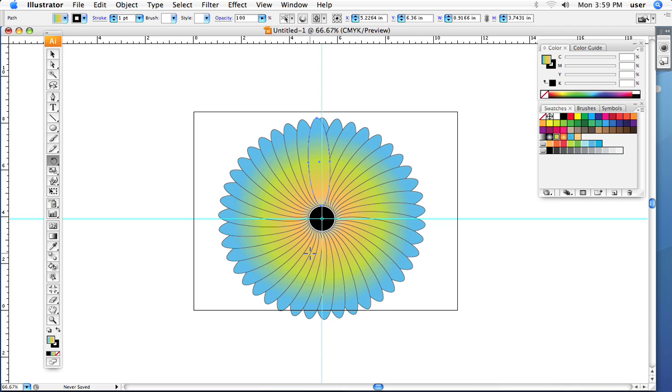but the point here is to just see how, once again, we can use these different tools in conjunction with each other to do more complicated kinds of things. Again, all I did was a couple of guides. I did the center of my sunflower, obviously just a little circle.